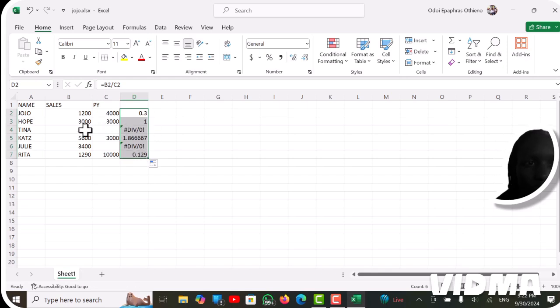This is because 5,000 can't be divided by 0, so it will bring me the #DIV/0! error. That means this is an error because this row is empty, so I can't divide this by this unless I fill in a figure here. This error comes when you are dividing a filled row with an empty row. That is how that error comes about. The only way to correct it is to enter some figures here.